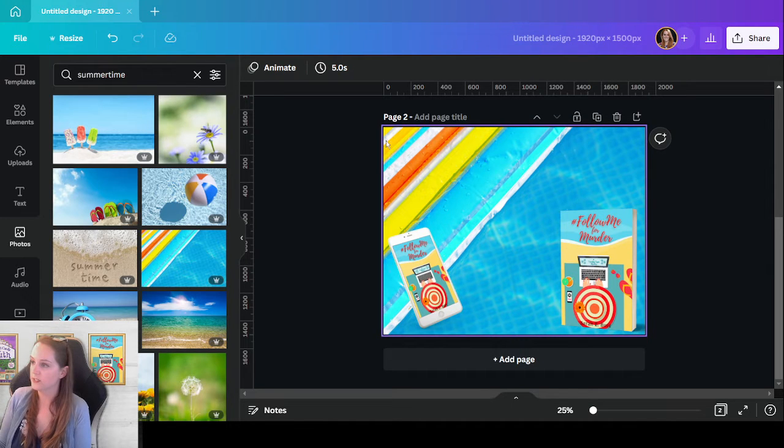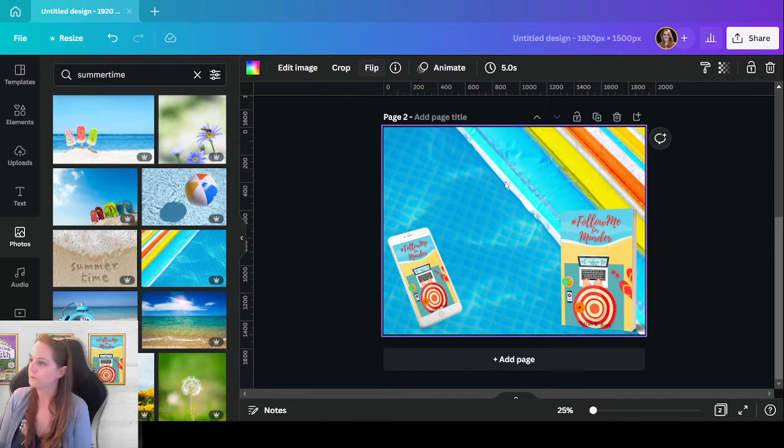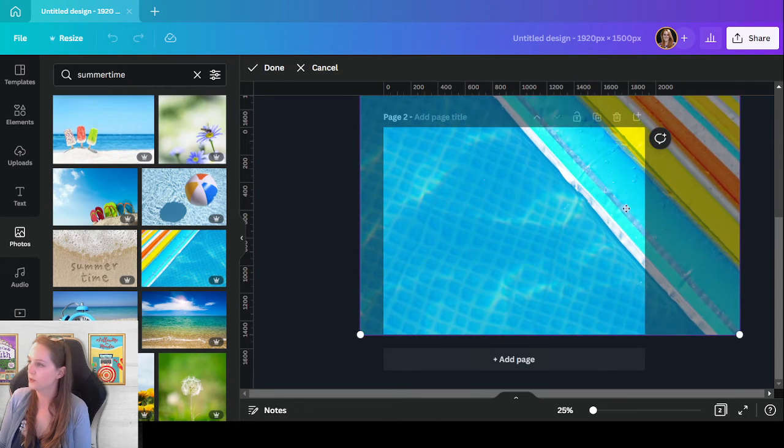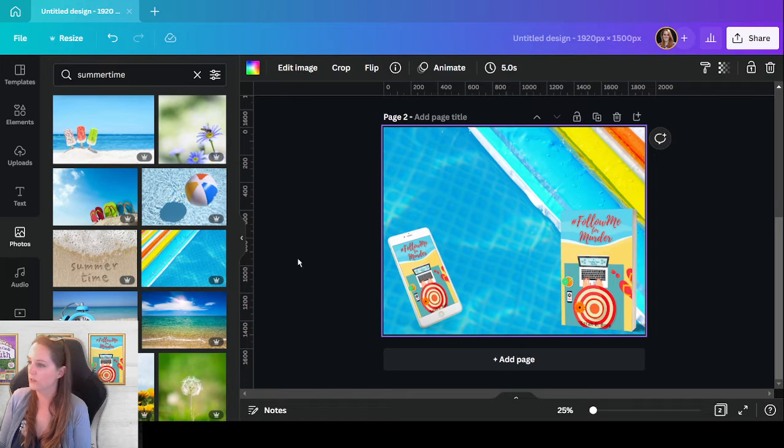The reason why I selected this is because I'm noticing that the colors are very similar to my book cover, which could work for me, or it could drown everything out. So let's see if I want to expand this a little bit so that I don't have as much of that float in the background.